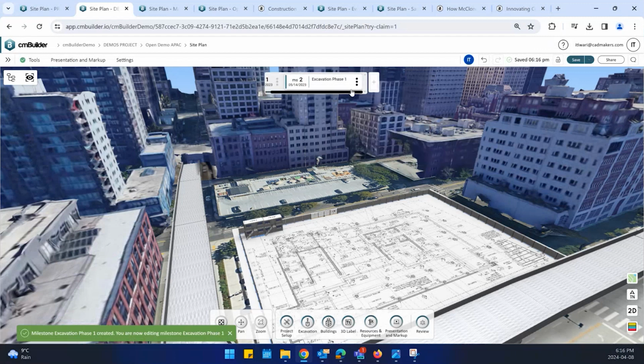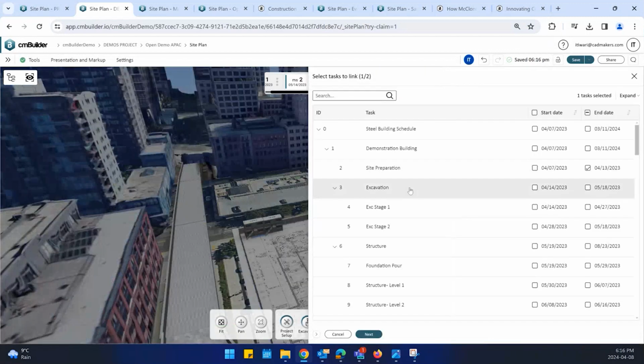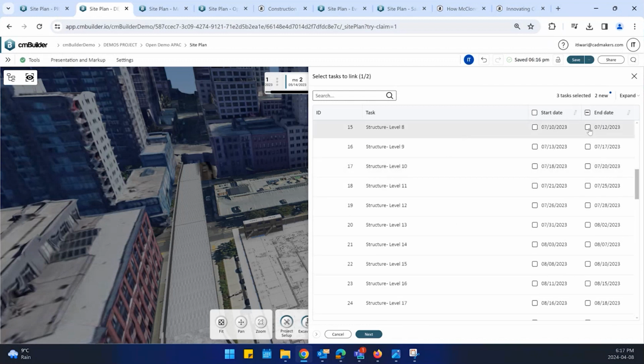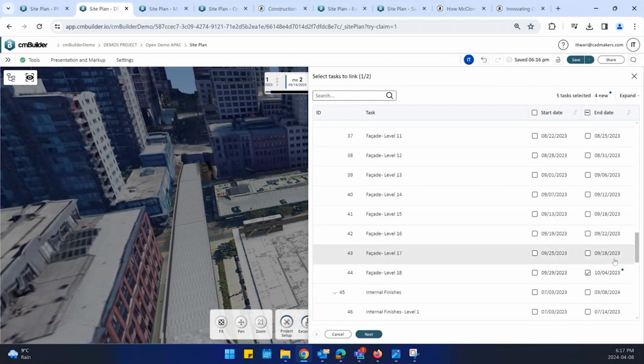You can keep adding these manually, or to speed things up, you can also import your own program. We accept many different file types, like Asta Project, P6, Microsoft Project. Once you import those programs inside cmBuilder, it extracts all the tasks and the dates from your program, and it's up to you to pick which ones you want to visualize in cmBuilder. So I'm just going to pick a few of them. Let's say excavation stage 2, my foundation pours, my podium level 8, and then I want to visualize my final full tower after my weather tight facade.